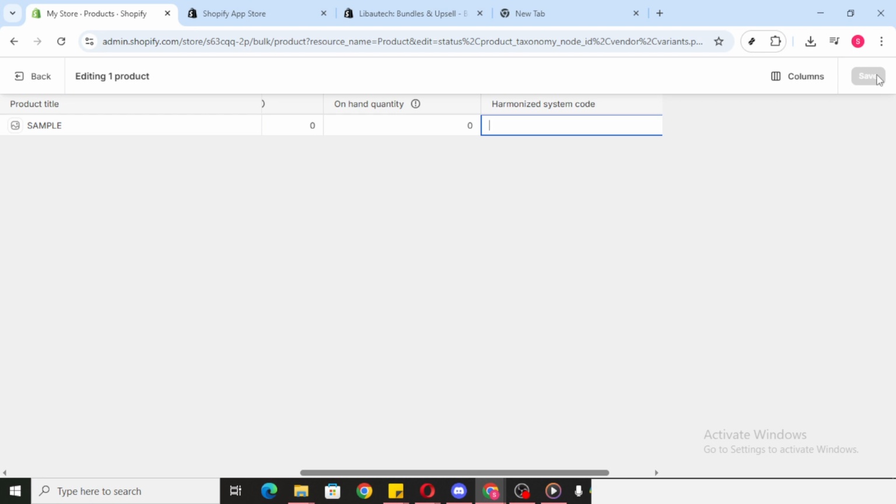That's it. You opened Shopify, went to Products, used Bulk Edit, added the Harmonized System Code column, entered the codes, and clicked Save. With this done, you'll reduce customs delays, calculate duties more accurately, and streamline your international shipping workflow.